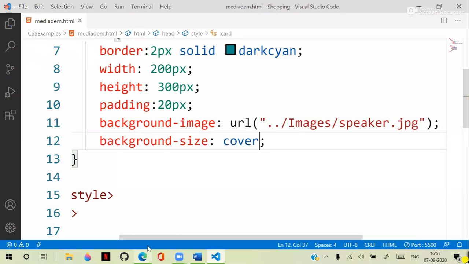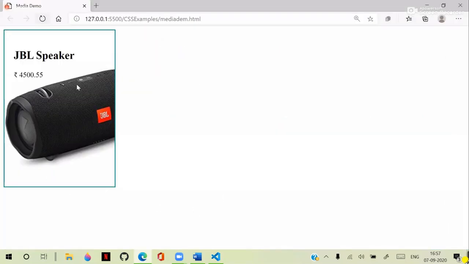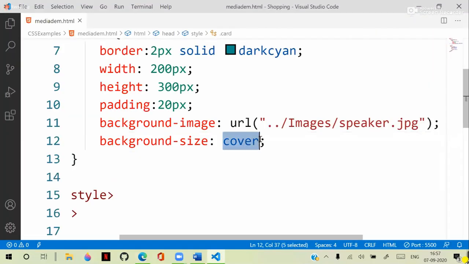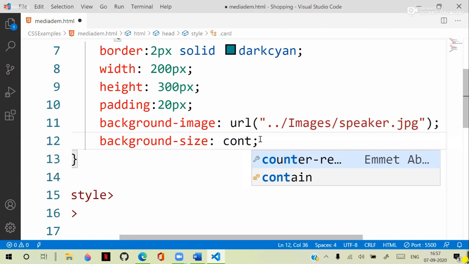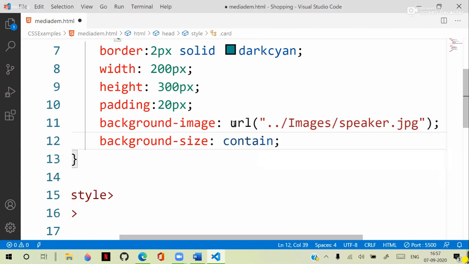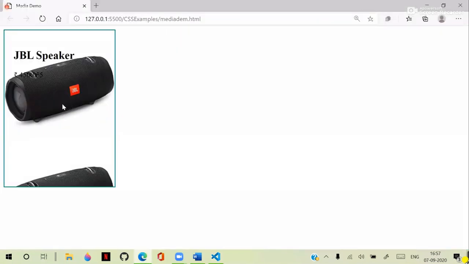Background size as cover. You can see that cover is the default approach here. Suppose I define background size as contain. You can see it can fit into that. Cover is the default appearance style, and contain will keep the image contained inside it.